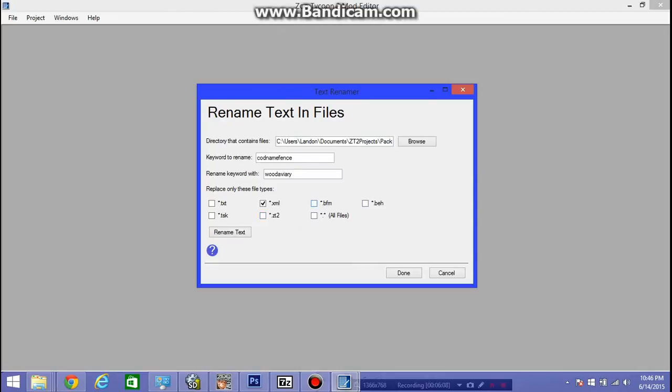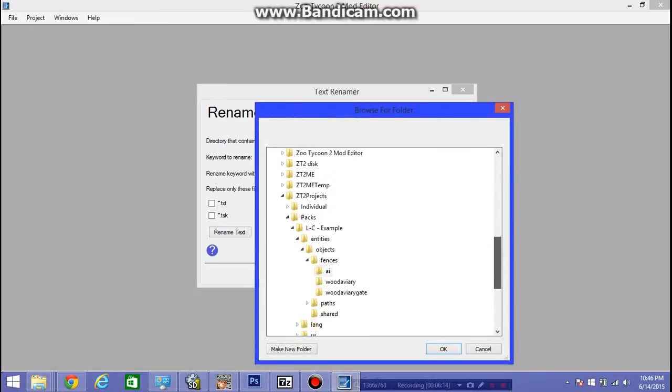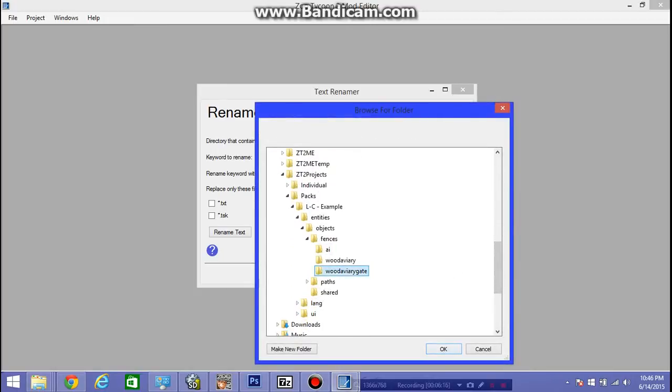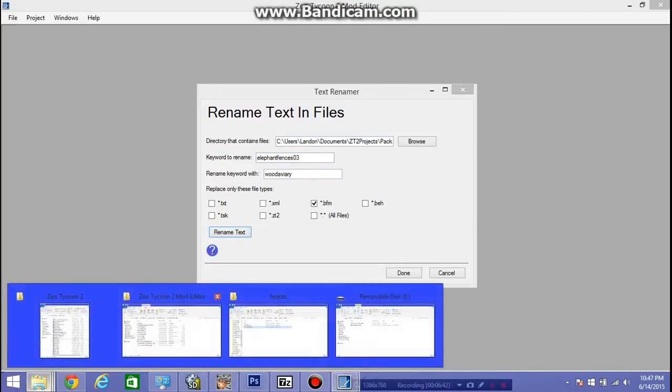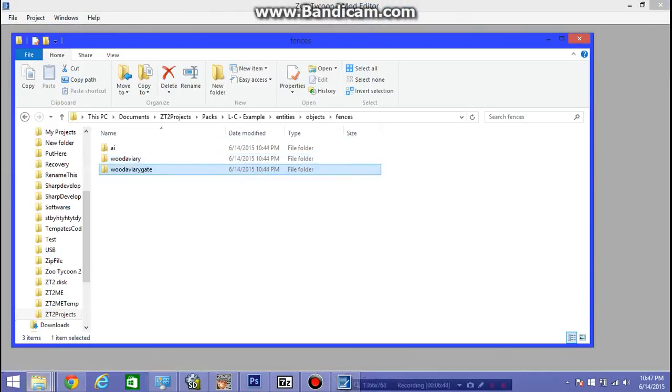There are BFM files, so you can rename the BFM files of your project, and let's actually do that right now. Let's go to wood aviary gate. It's a little different. Actually, yeah, let's do it. So I'm going to go to BFM and rename that, and then mine are a little weird, so I have to make sure that this is right. I have to fix something.